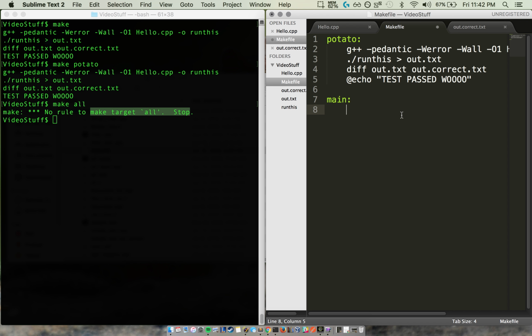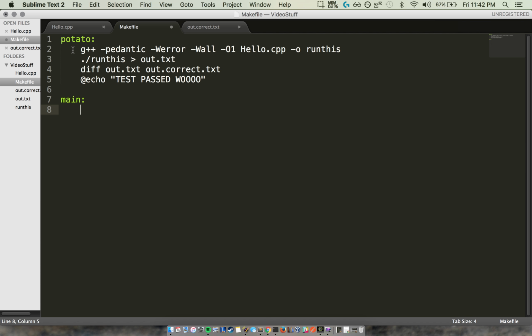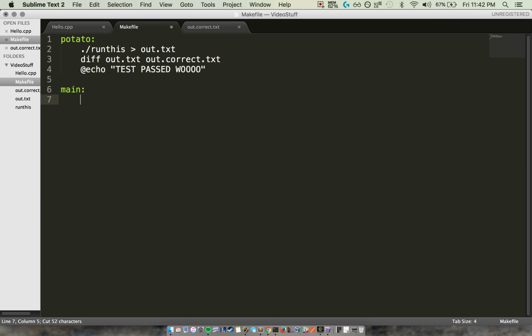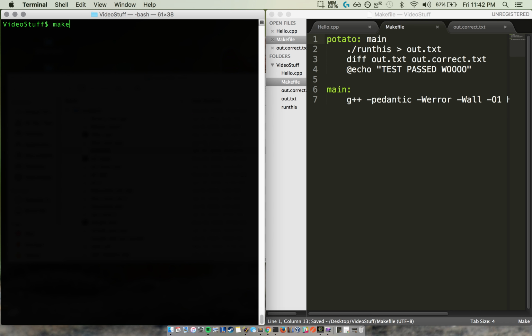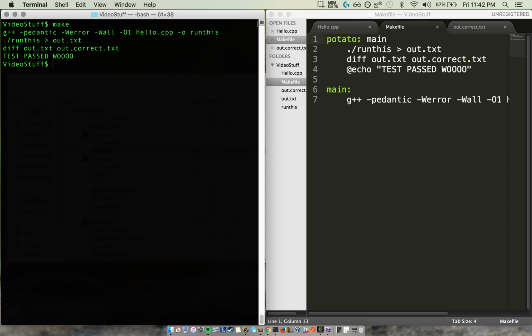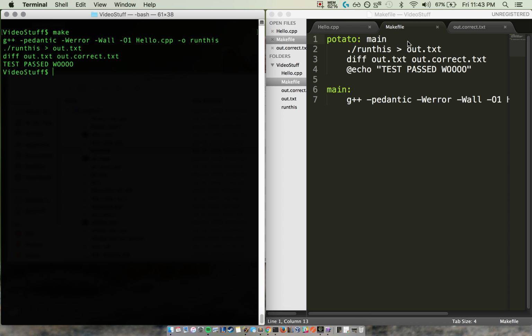So one thing you'll see in a lot of the 280 projects is you'll see main, and main tends to have this in it. It will have the actual compile for it. So let's put that there, and let's put main on this line. So if we type in make, it will go into the makefile right here and look for the first target.